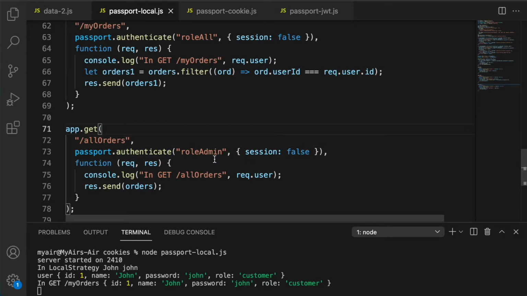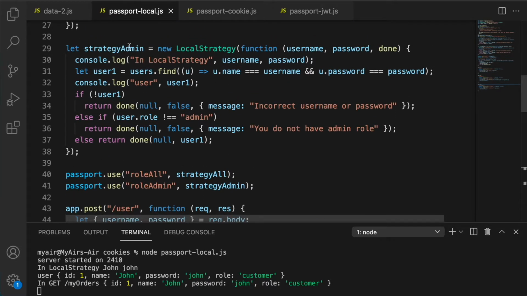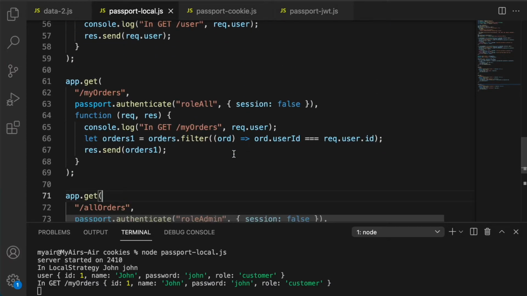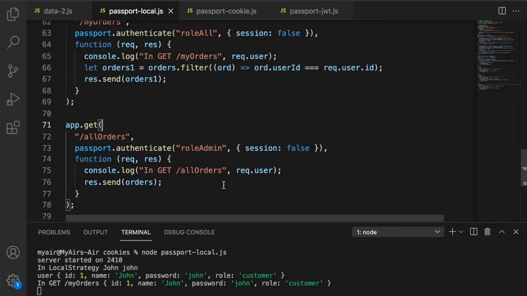So here what we are saying is that the authentication role is role admin. And what does role admin mean? Role admin means this is the strategy admin that we had defined. What it tests is not only whether the user is present, but whether the role is admin or not. So now if we come to all orders with a role which is not admin, we should get an error. So let's test it out.